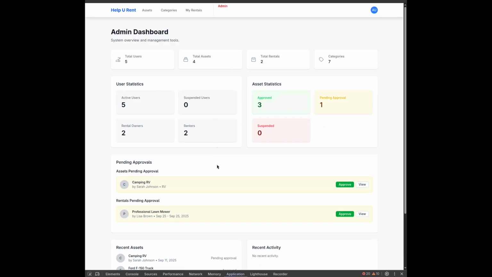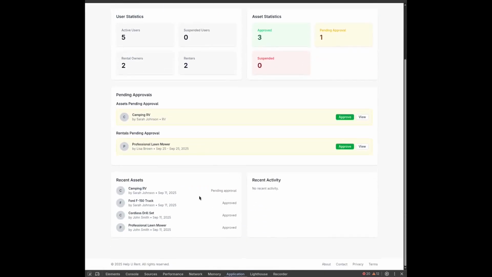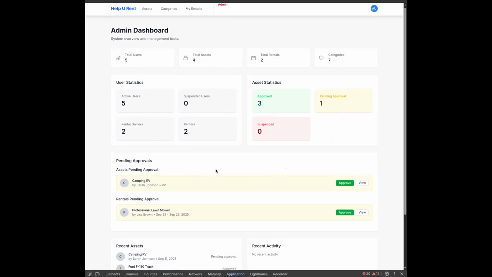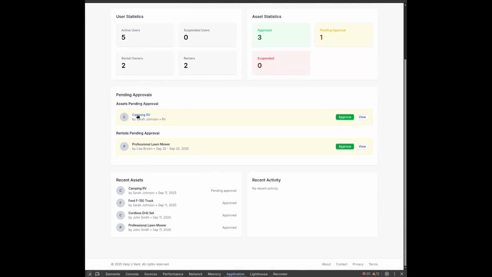And when I log in, it takes me to the admin dashboard, and you can see this dashboard looks quite nice, actually. It has quite a bit going on here. Total number of users, assets, rentals, categories. And then you can see some statistics, as far as assets, how many are approved, how many are pending approval, and how many have been suspended. Same thing with some user statistics here. And then you can see pending approvals, which I can theoretically approve here, or I can view.